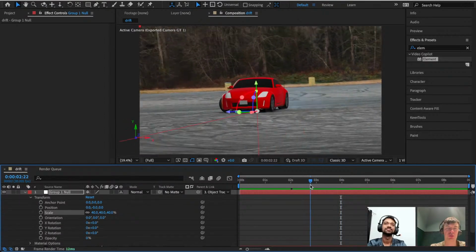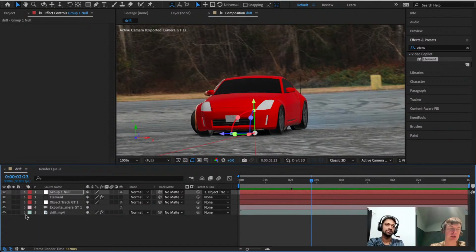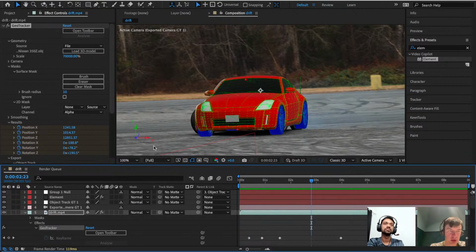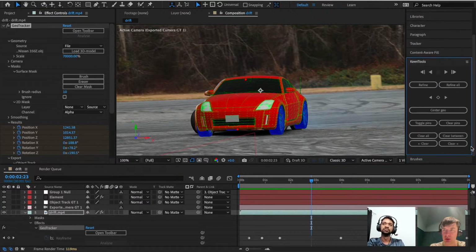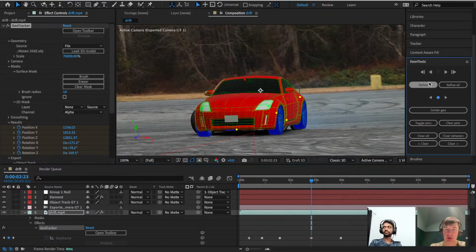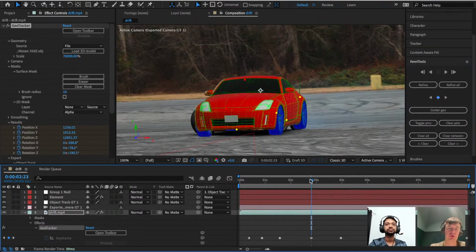We can easily see what goes wrong. For example, now we can easily see what's going wrong here. And the cool thing is that as everything is linked, we can go to GeoTracker. We can open KeenTools, toggle pins, move it a little bit, fix a keyframe, and click the refine button. And now the Element is actually also refined.